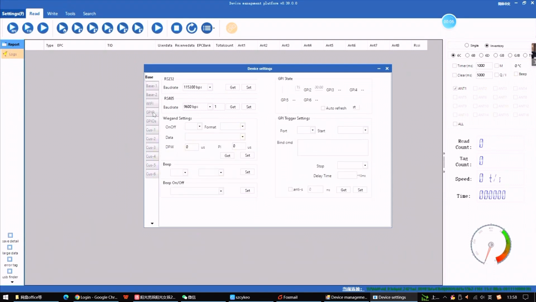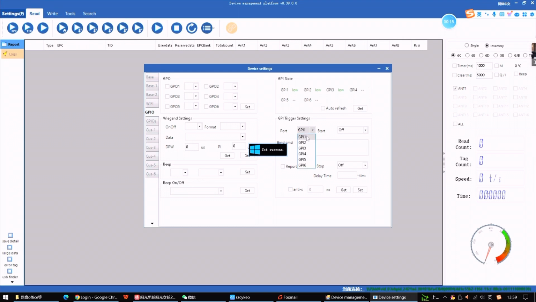To cancel GPI trigger settings, we need to find GPO 1 and GPO 2 and choose off and set, then it's done.